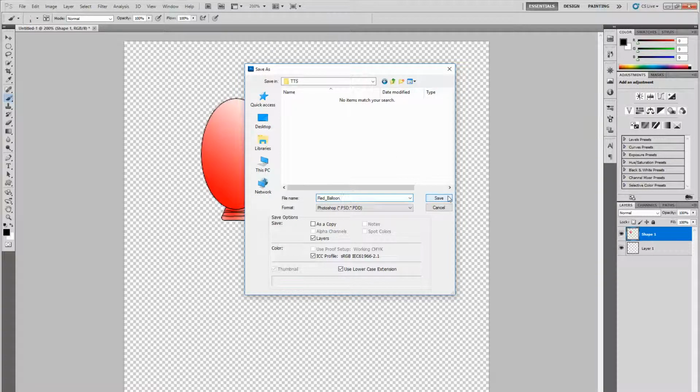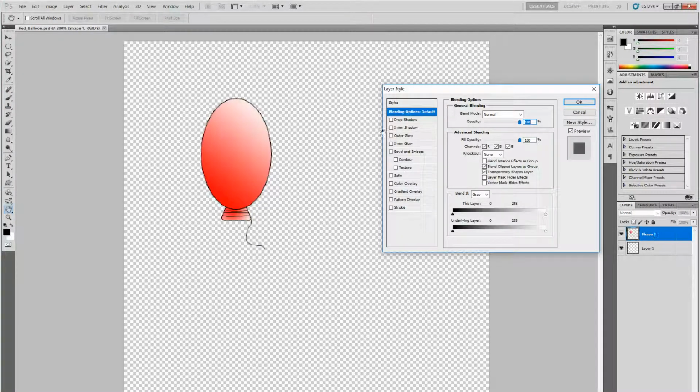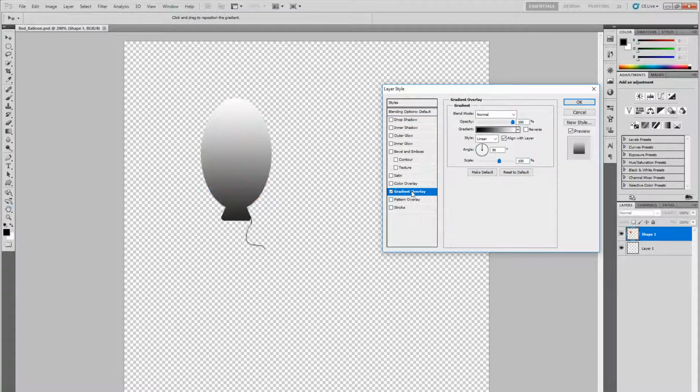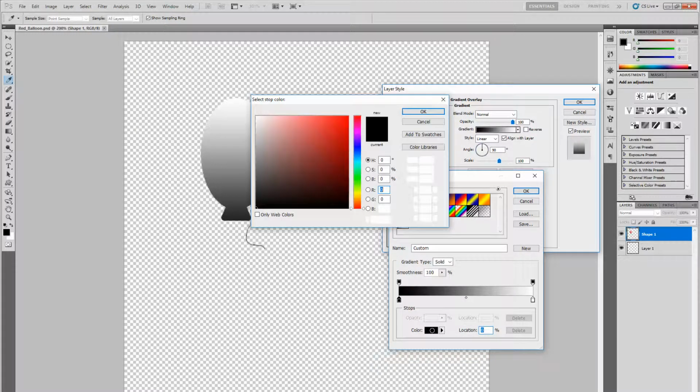Okay, I'm going to press OK, save. Now to change the color of this, I'm going to double click on here, go to the gradient overlay, and from gray, let's change it to use the color blue.